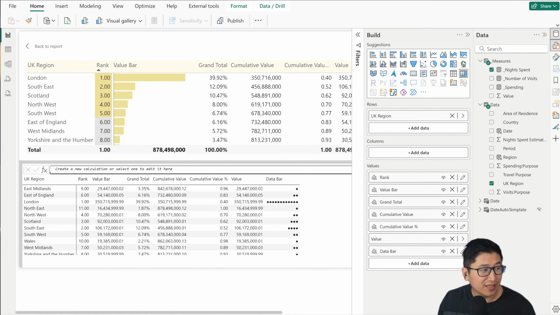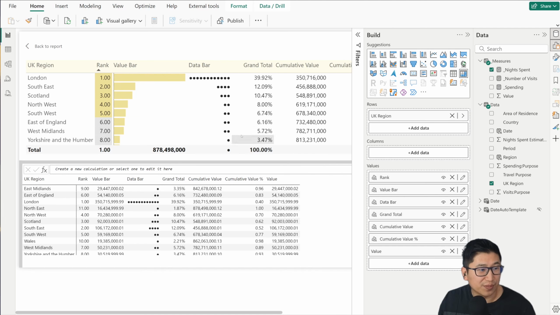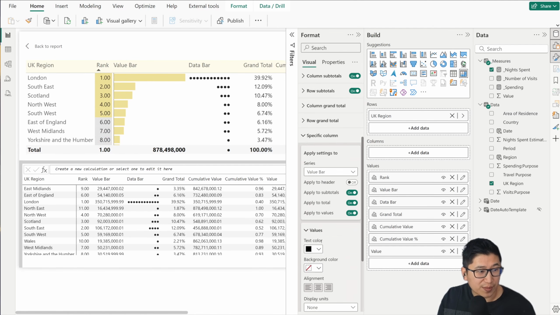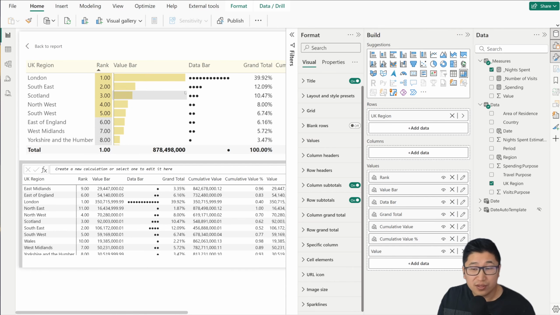There we go. Now we have a data bar, and this data bar, let's put it right next to the value bar so you can see them side by side. And hang on, it still needs to be ordered by the rank. Right now it doesn't look so great, but that's because the formatting is a little bit out of whack. We're going to the specific column data bar. Make sure that the alignment is left aligned. And this looks pretty okay.